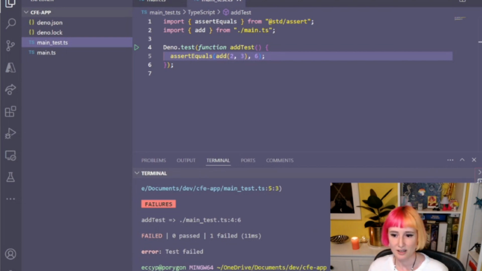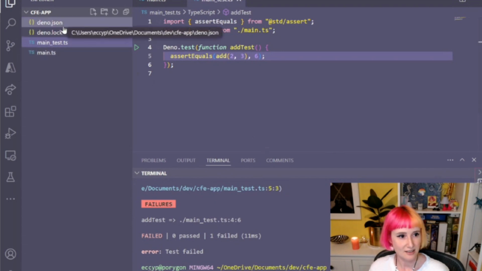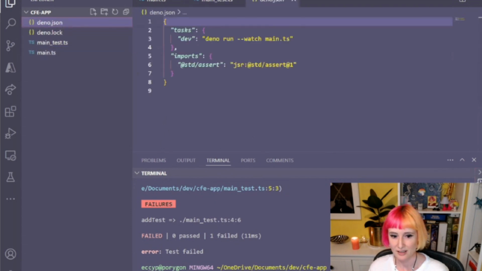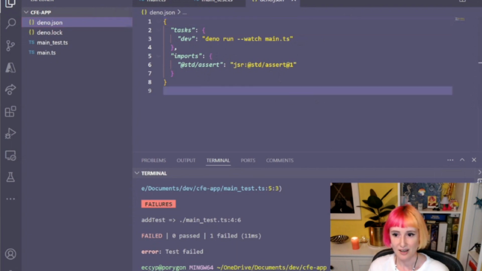And the final exciting thing to look at here is the deno.json file. Now, those of you who are coming from Node will be already familiar with the idea of a package.json. Deno.json is where you can configure the runtime. And it's also where you can do things like add scripts, which we call tasks, or add your dependencies, which we call imports. These are things you should recognize from Node.